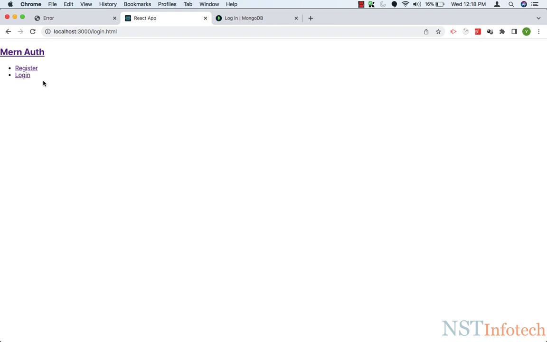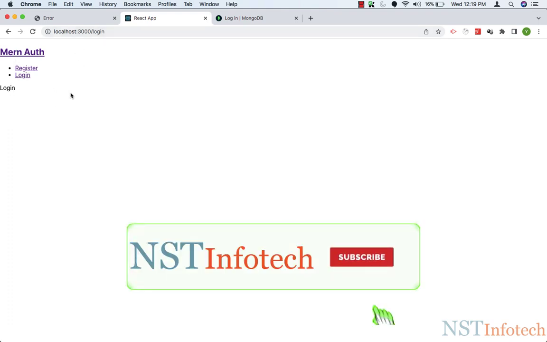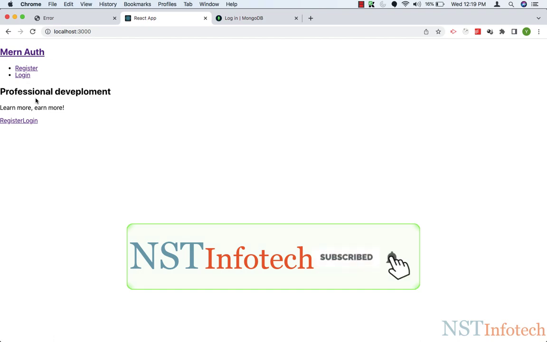So as you can see, we have this register. If I click on this register, you will go to the register page. If I click on login, you'll be going to login page. If I click on the home page, this is the home page. Again, let me go to home page, click on login. So you'll be redirected to login page. So routing is done.